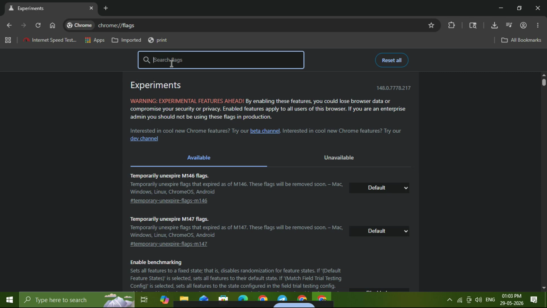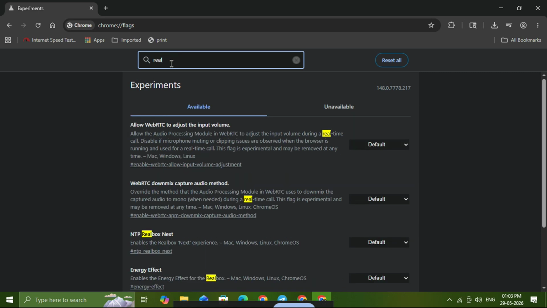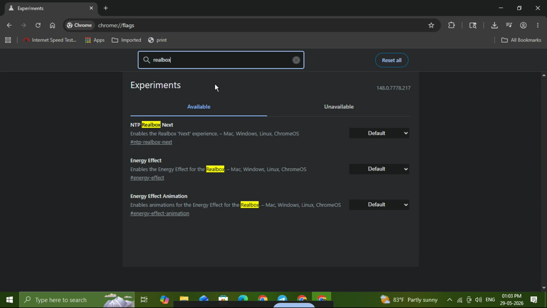In that search box, type RealBox. Chrome will filter the results and show only the related flag. Look for the setting called NTP Realbox Next. This is the one that controls the Real search box behavior on the new tab page. By default, it is usually set to default, which means the feature is not fully turned on.